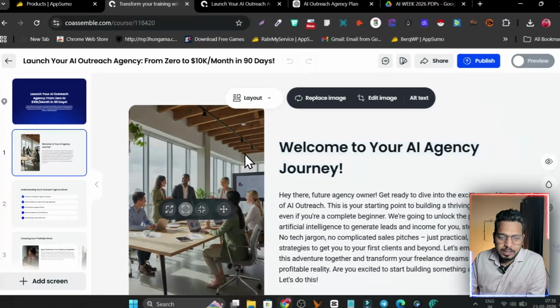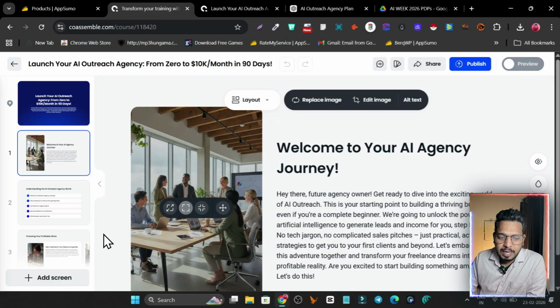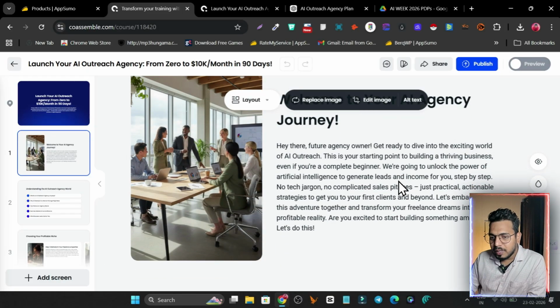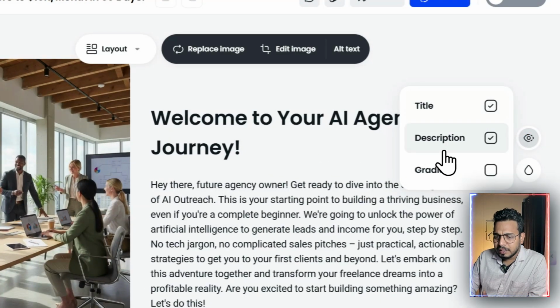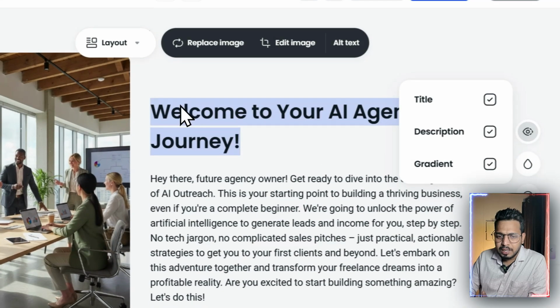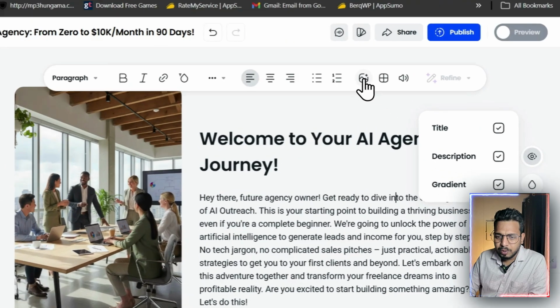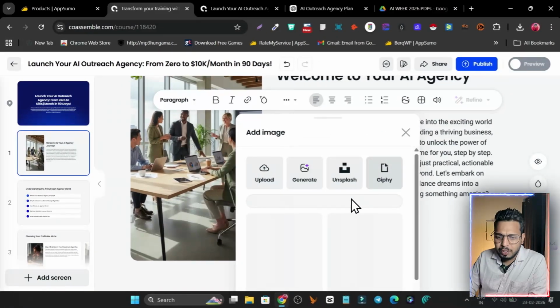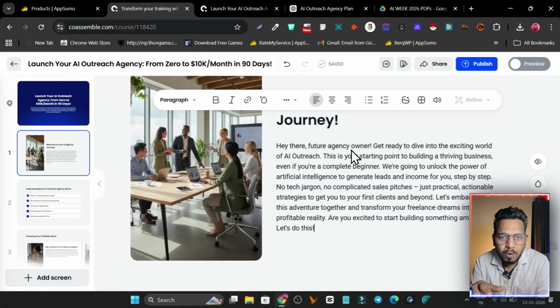Okay, now I will go to the next step, and here suppose I want to replace an image, or add any other element as well. I can do that here, because we have these options available. Suppose I want to change the description, title or gradient. I will select the gradient here, and now this gradient option will be applied to this title. I can also add an image or a video from here. You can see there is an upload option available. So basically you have not just generated the course, but you also have control over how you add other elements to your course as well.